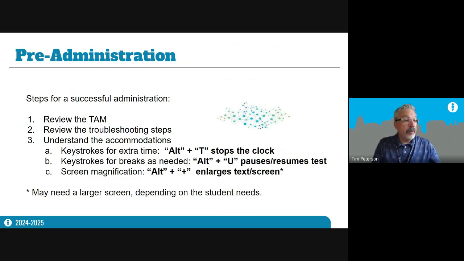Another piece for the accommodations, again, these are accommodations and not for just every student, is screen magnification. The Alt plus enlarges the screen. Depending on how much size difference the student needs, you may need a bigger screen than their Chromebook. And so that would be something that you would check in on. I would check in with either the CC teacher or the classroom teacher ahead of time so that you're aware of that.